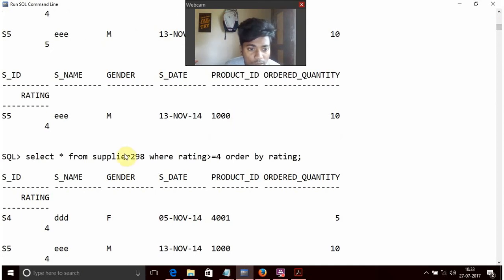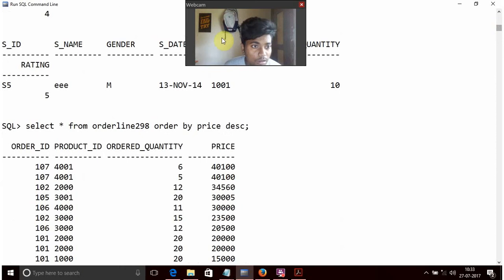So we have made another one. Select star from supplier 298 where rating is more than or equal to 4. Now order is by rating. So it would sort it with the help of rating. So we can see 4, 4, then the 5s will come, 4, 5. So it is in order. So we have made it. If we want it in order, we can do it.